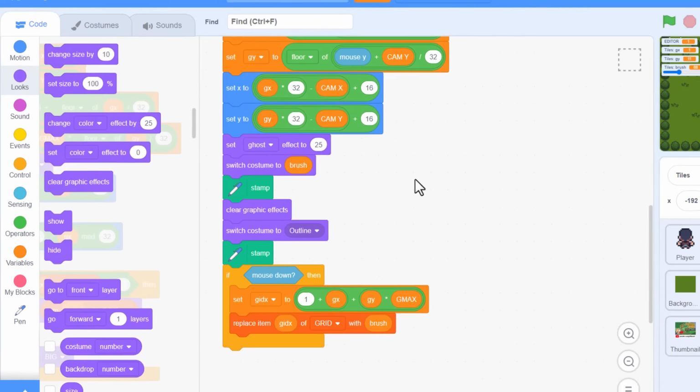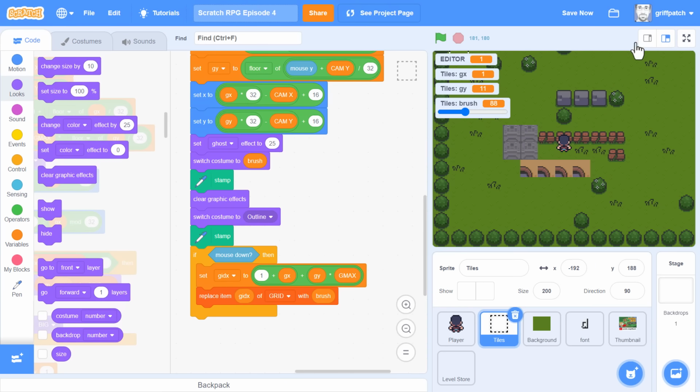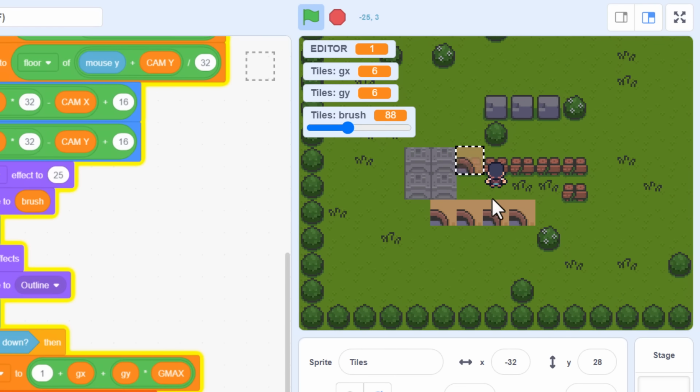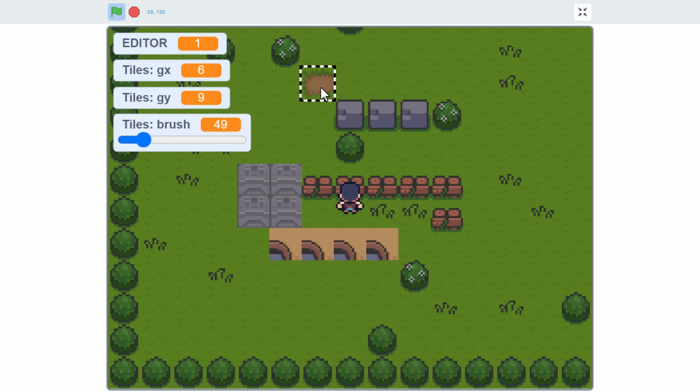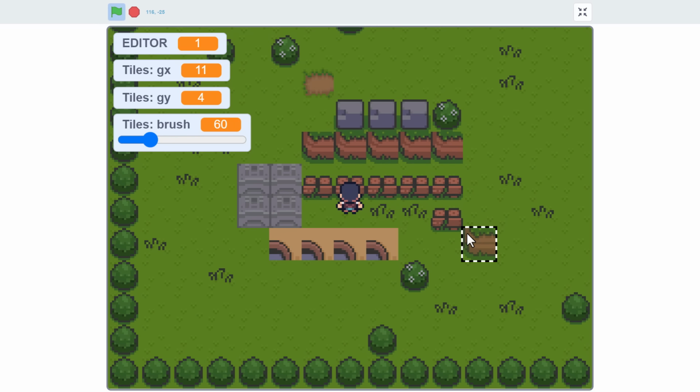And it's testing time! So do you see how we have a faded version of the brush tile appearing at our cursor? That is sweet. And when we click, the tile becomes fully solid. Wow, we are making progress! Are you enjoying this? You know what though?